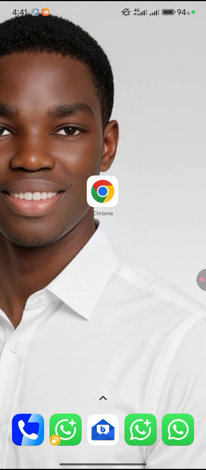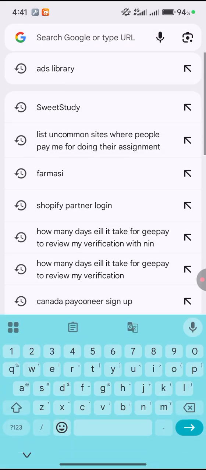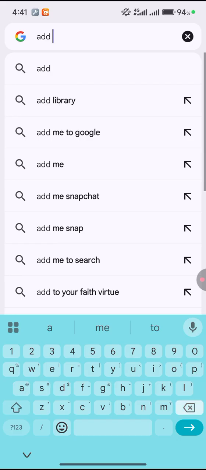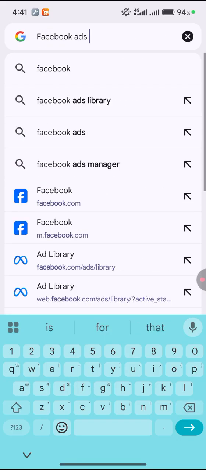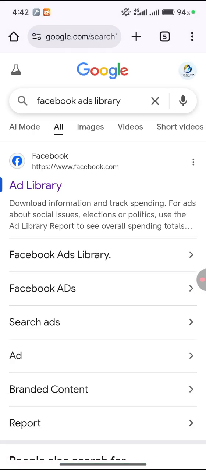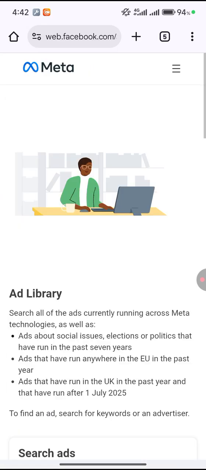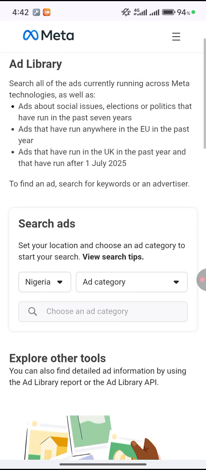So let's get started. The first thing we need to do is to go to Chrome browser or any other browser. So we search for ads, we search for Facebook ads library. Once we search for that, we click on the first link, which is the Facebook ad library link, and here is the home page of the ads library.